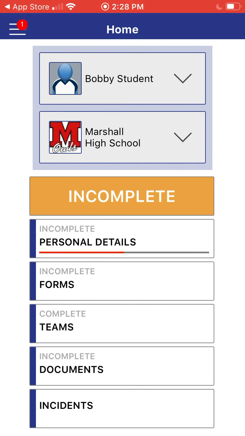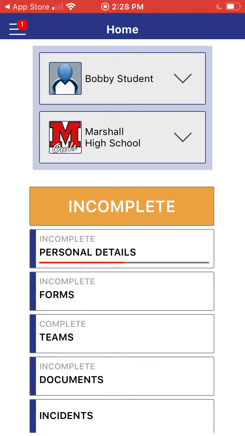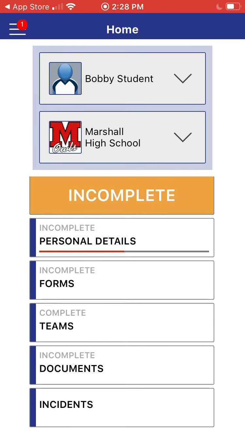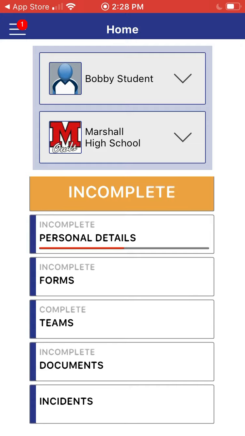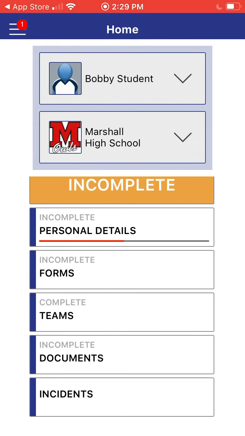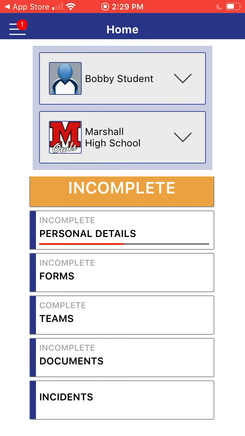If you do this correctly, you should have personal details, and it should say complete. That bar will not be red, it'll be green. The forms should say complete. The teams should say complete. The document should say complete. Incidents, I don't really know what that is. I'm not going to mess with it right now. I don't think that's really super important.